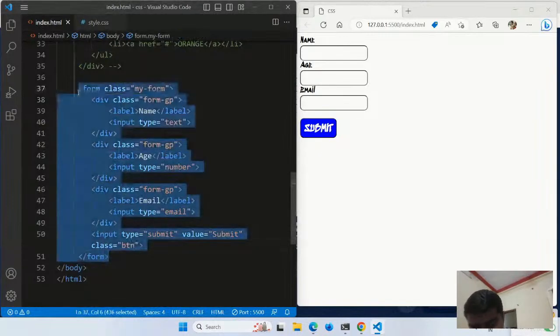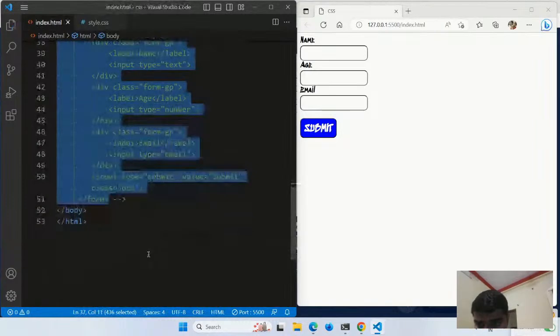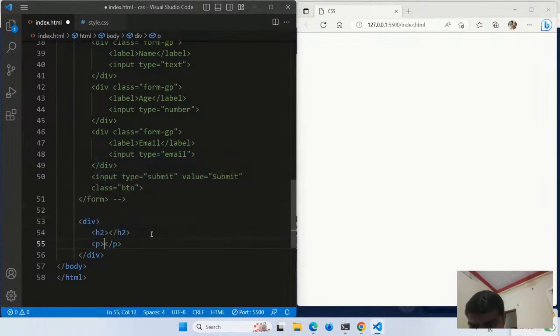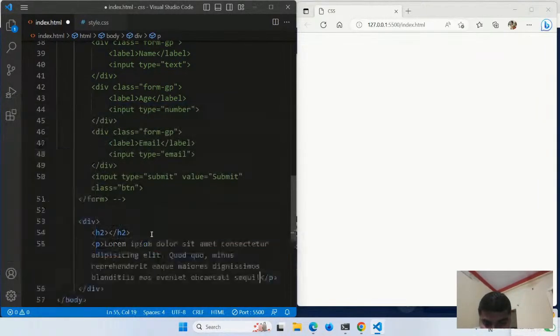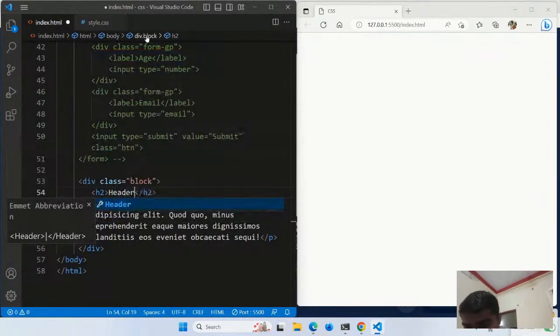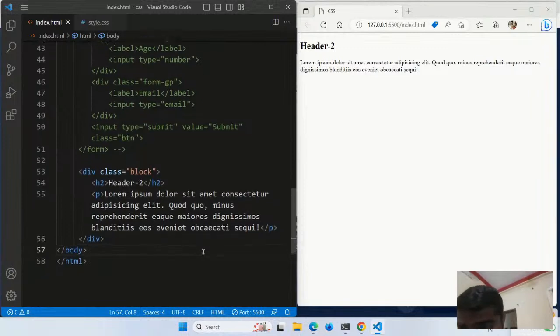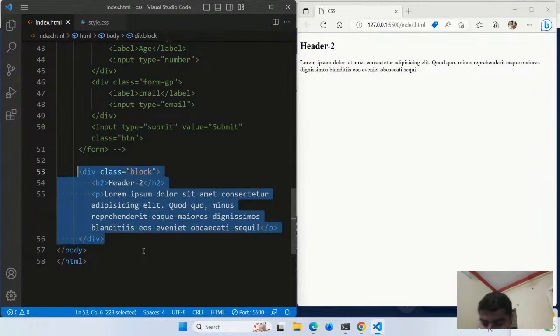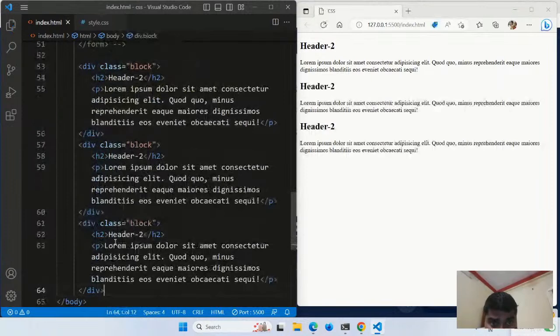For this thing, we have a div, h2, and a para. We'll have a lorem of 20 words, in a div with a class block to header. So this is a structure which we are going to replicate. So control C. So this is all about it.